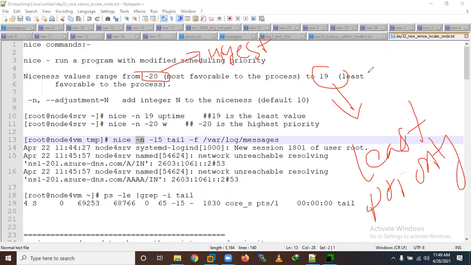And 10 is the default. If you are using the nice command and you are not giving any value, by default it will take 10.